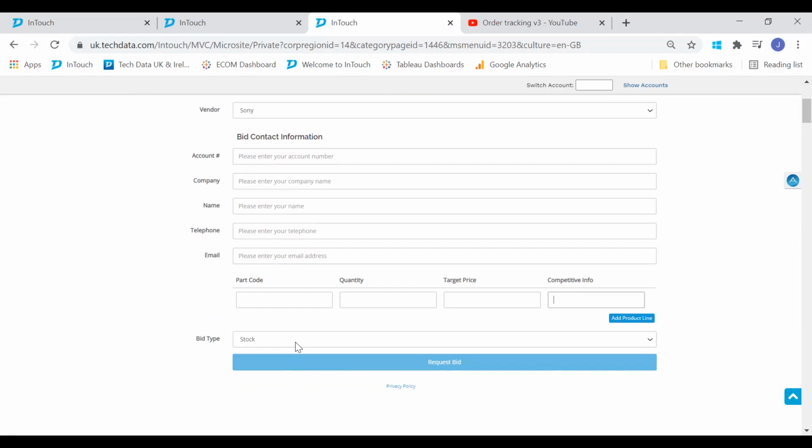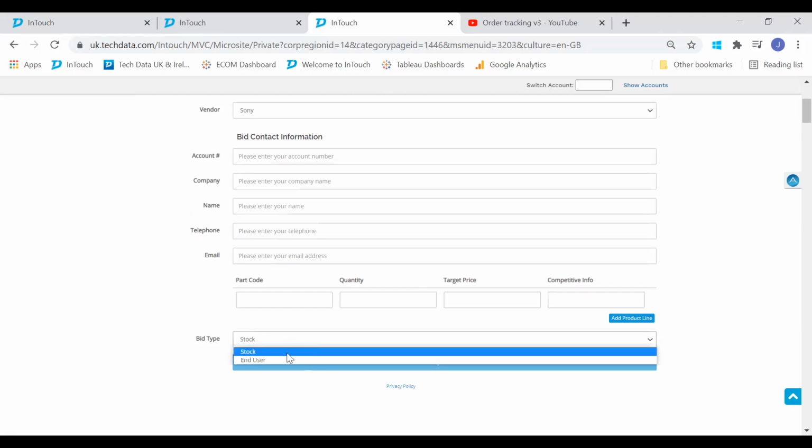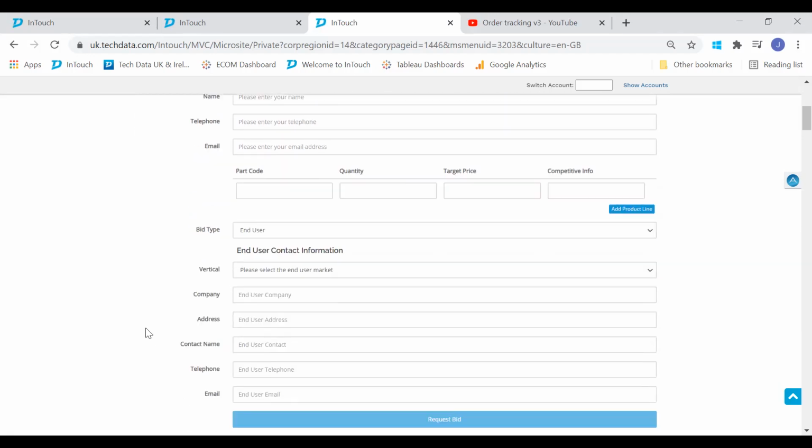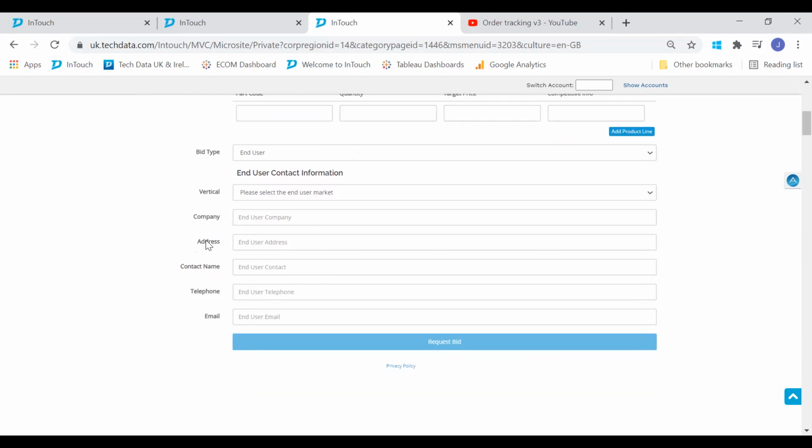9 times out of 10, the bid type will be end user specific. So all we need to do is click on end user just here, and then populate these fields here with the end user contact information. When you hit request bid at the bottom of the page, an email will go to the vendor.